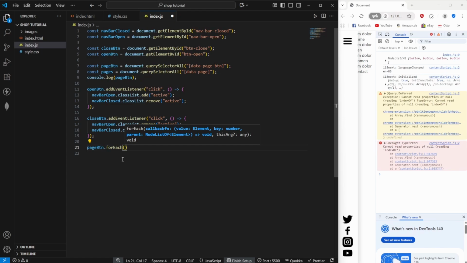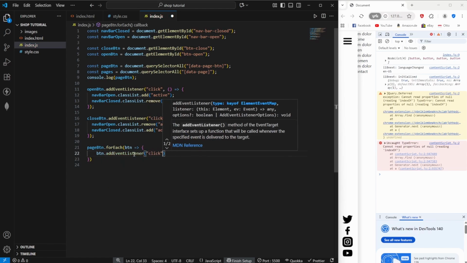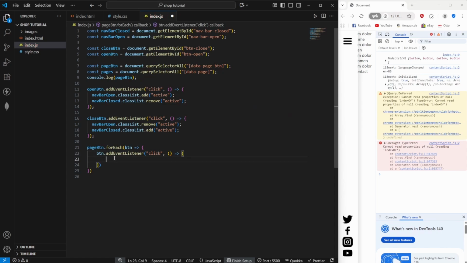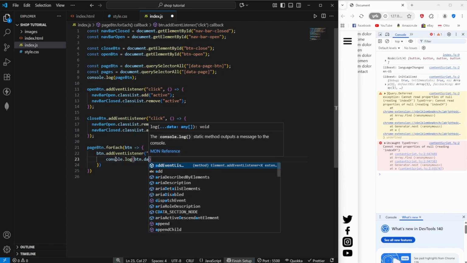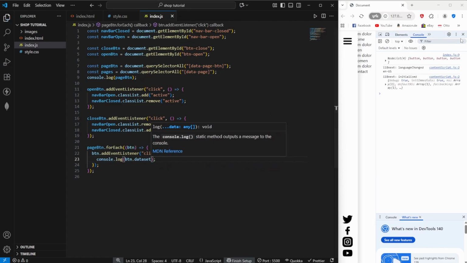So we'll say this one is a button, and once the user clicks on this button, on every single one of these buttons, we want to add an event listener that will listen to a click event. And once the user clicks on this button, we obviously want to change the value of this button, so I'm going to console.log btn.dataset, for example.